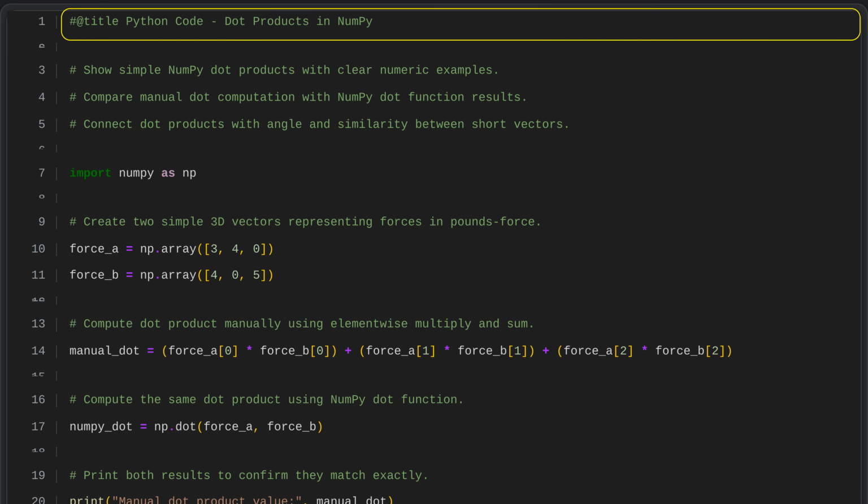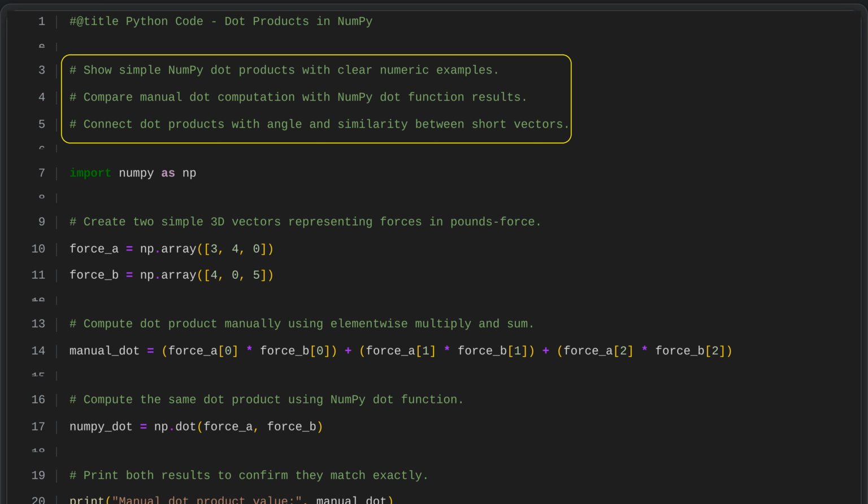Python code. Dot products in NumPy. We want to show simple examples of NumPy dot products using clear numbers. Then, compare the result you would get by manually multiplying and adding the vector components with the result from the NumPy dot function. This helps confirm that the function is doing the same computation you would do by hand.